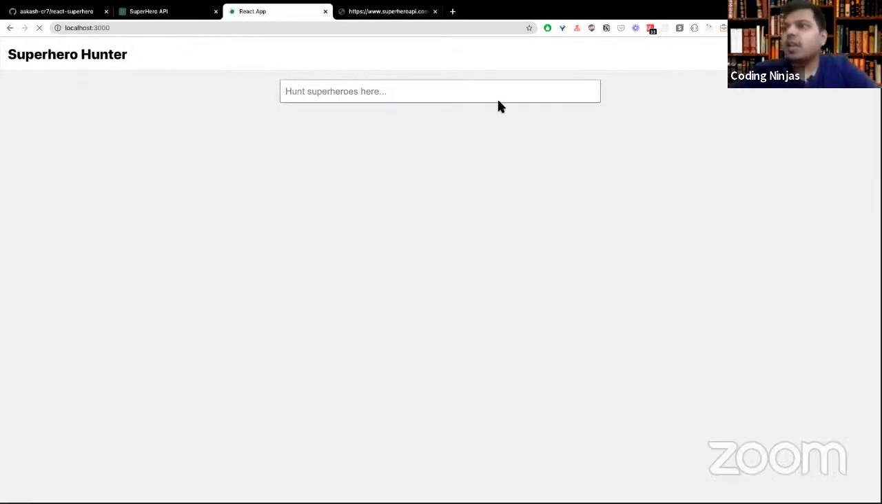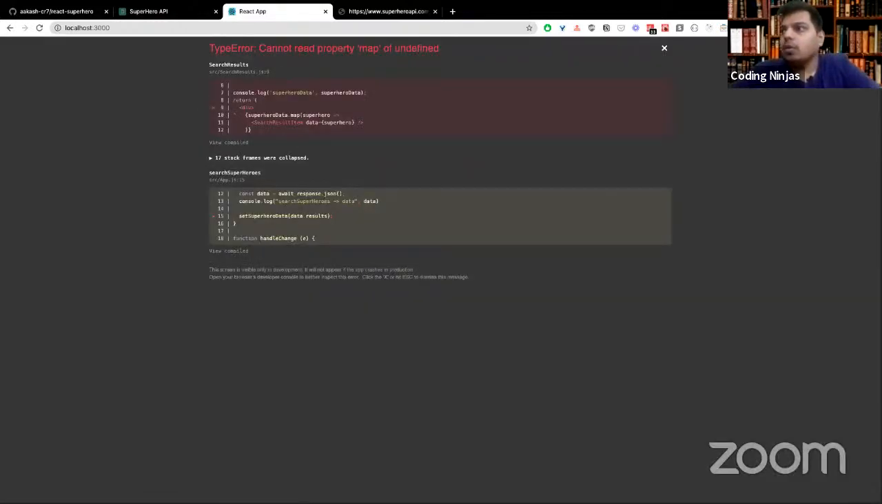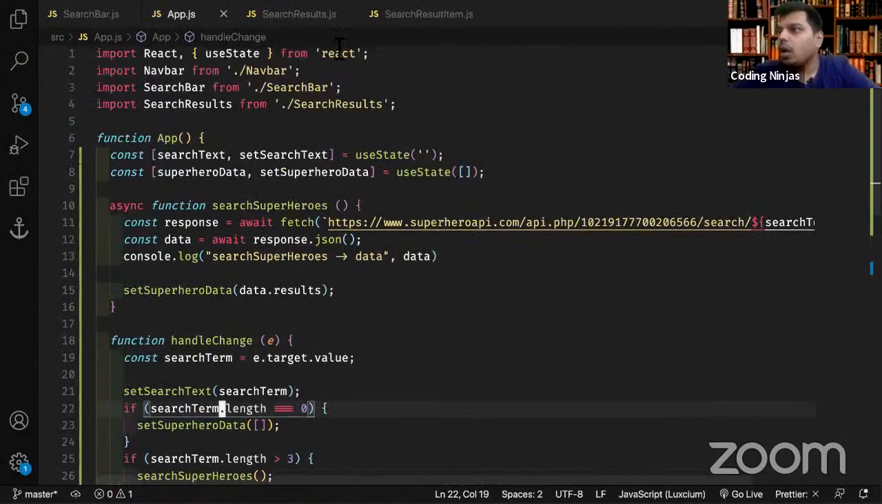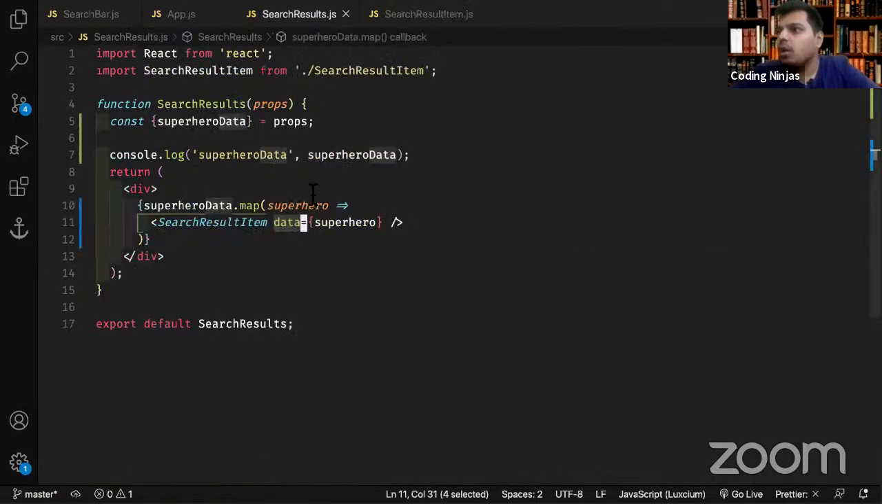So this is the application, guys, basically what we have created. And if you want to add functionalities, you can add functionalities over here as well. It just cannot read map of undefined because superhero data is not an array. So let's go here and change that as well. So here what we'll do is superhero data, if nothing is there, we'll just assume it's an empty array, right? That's what we'll do over here.